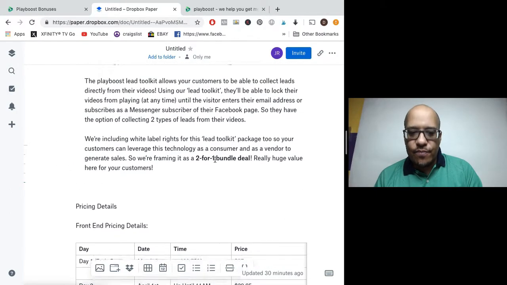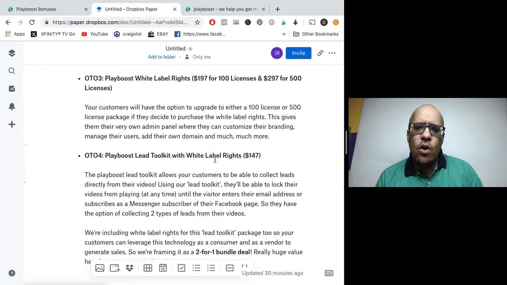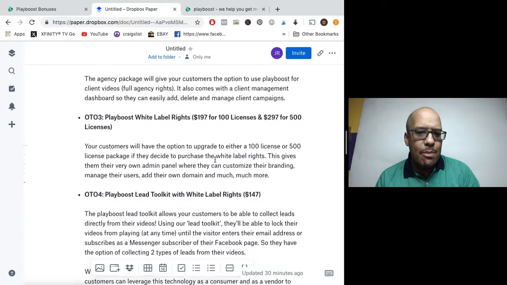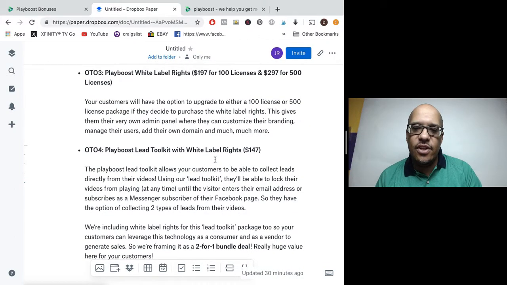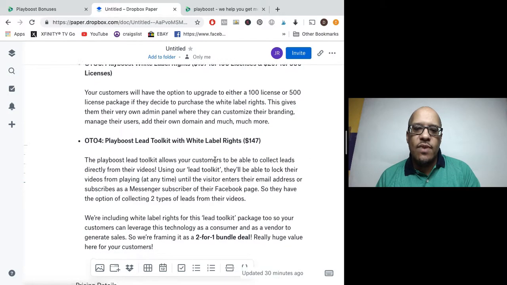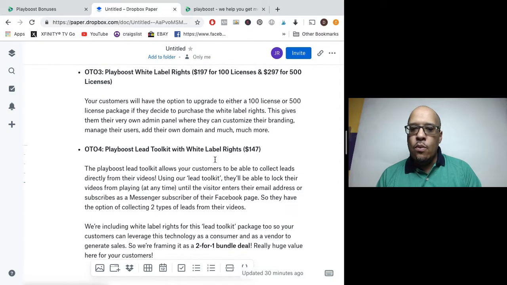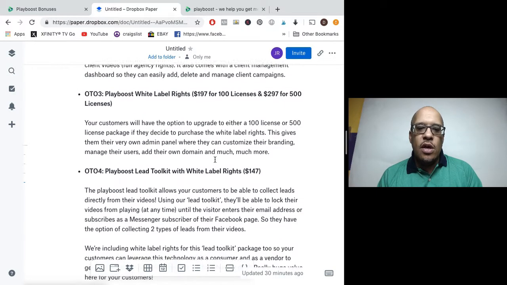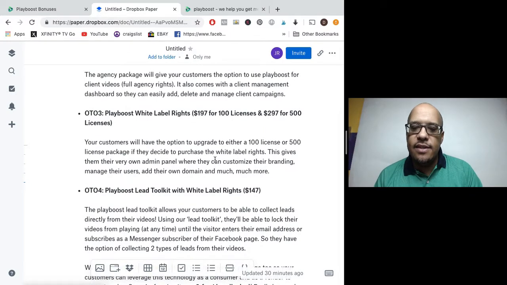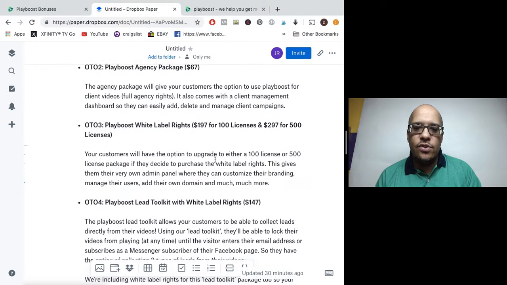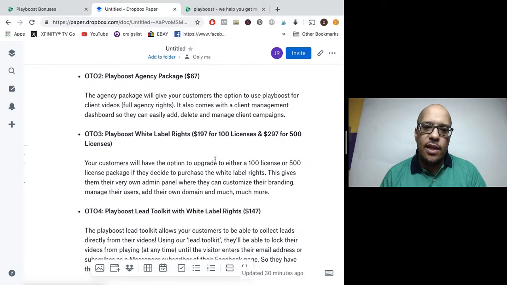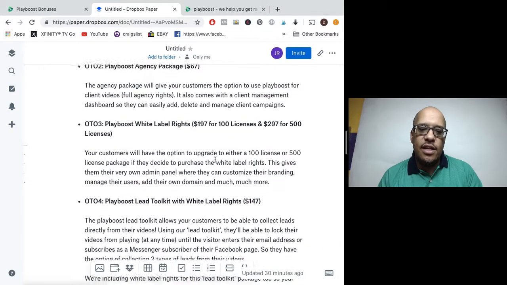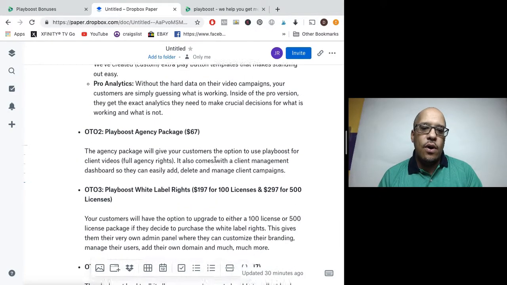So essentially, if you're thinking about going with the white label rights, you're probably going to want to do it for the $147. I don't know the amount of licenses you're going to get, but you're going to get the white label rights along with the toolkit to generate leads. Great way to go. As far as OTOs, if you're not looking to generate leads, or you're not looking to use the licenses to generate income by selling this as a service to a client, you're probably not going to need OTO 2, 3, or 4.